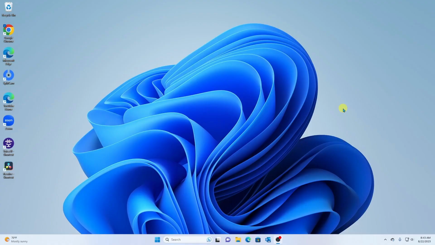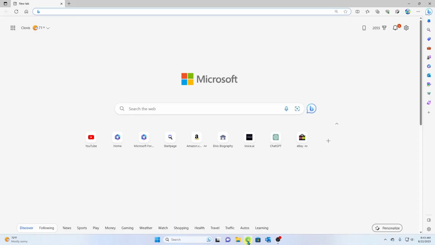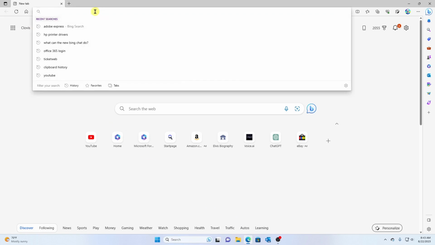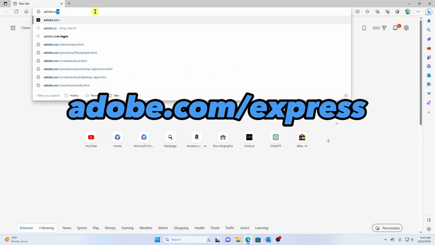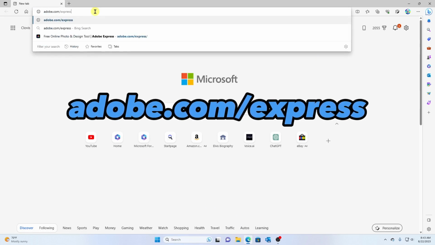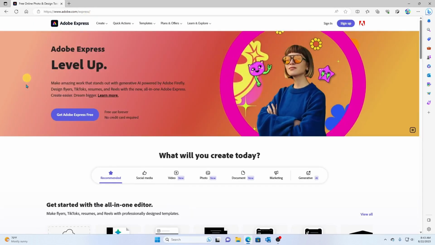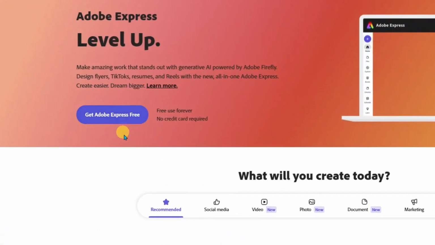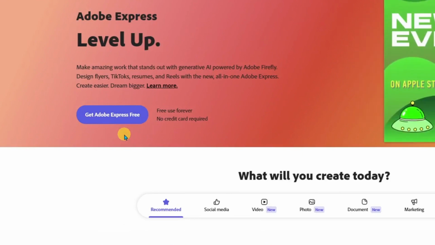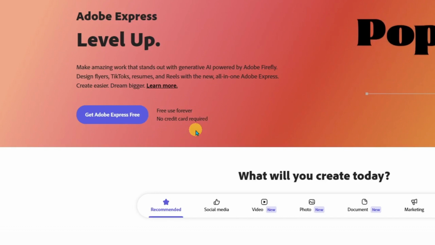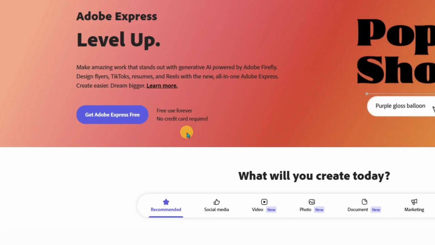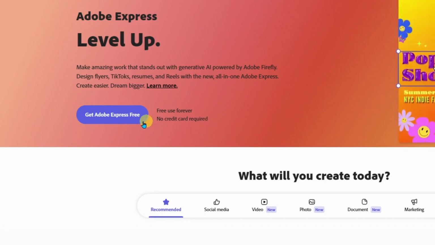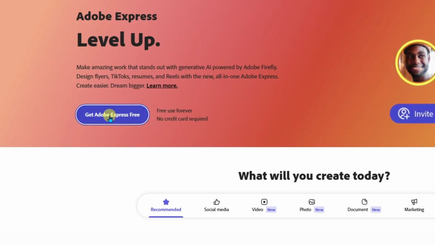Let's check it out. Okay, so first thing we're going to do is open our favorite internet browser, and we're going to type in adobe.com/express. All right, check this out. Get Adobe Express free. That's right. This is a free app that you can use. Free use forever. No credit card required. That is what I'm talking about. Let's go get Adobe Express free.